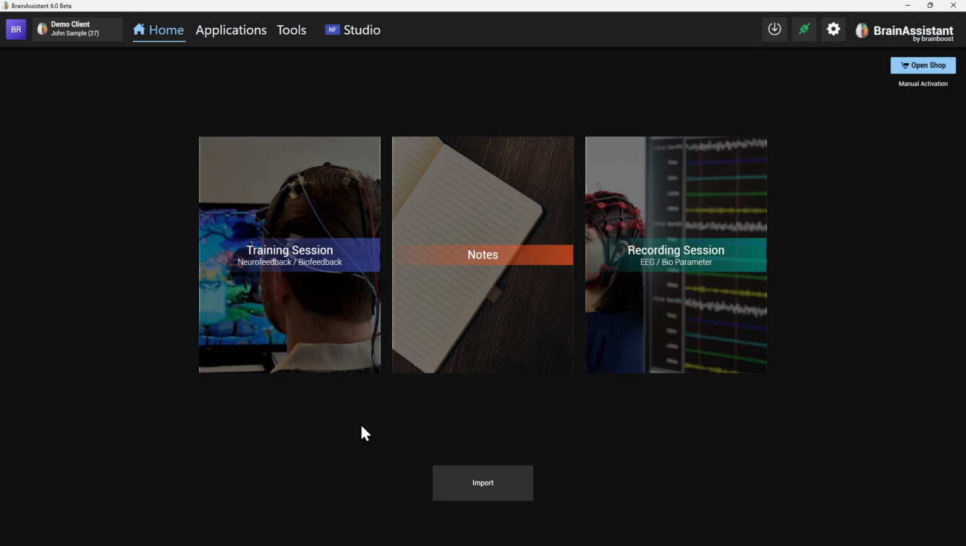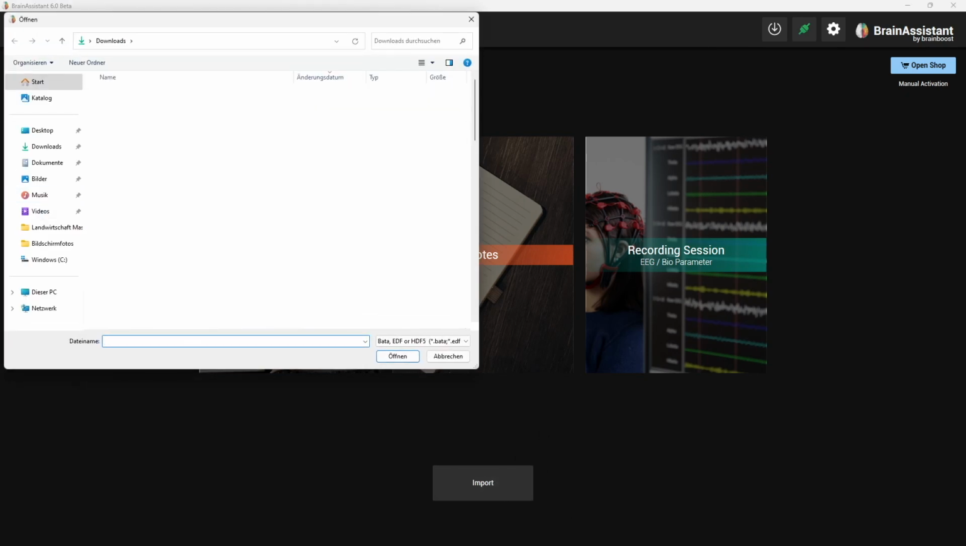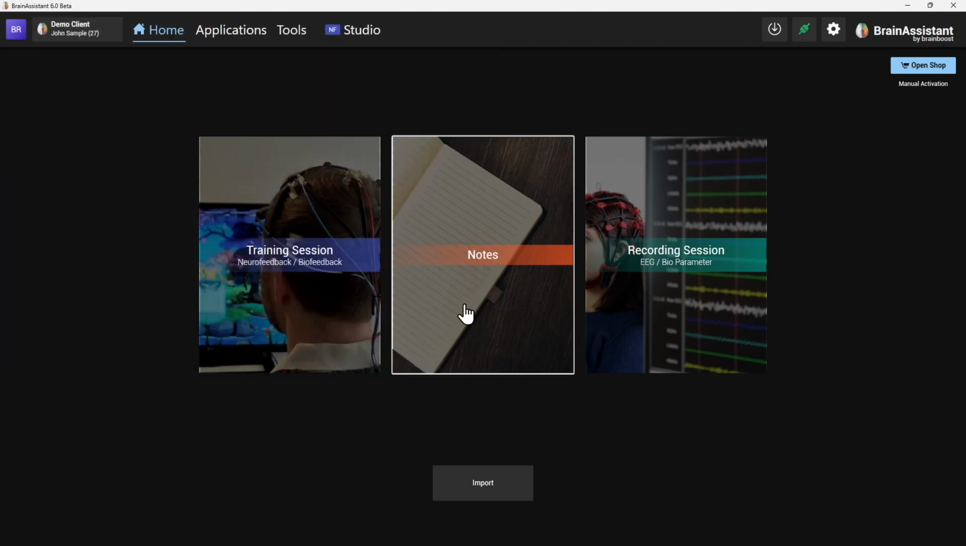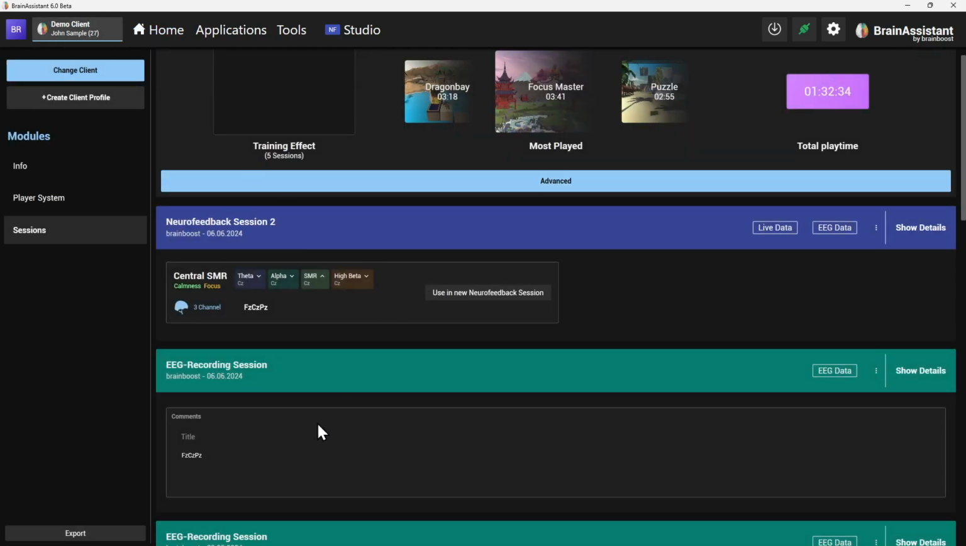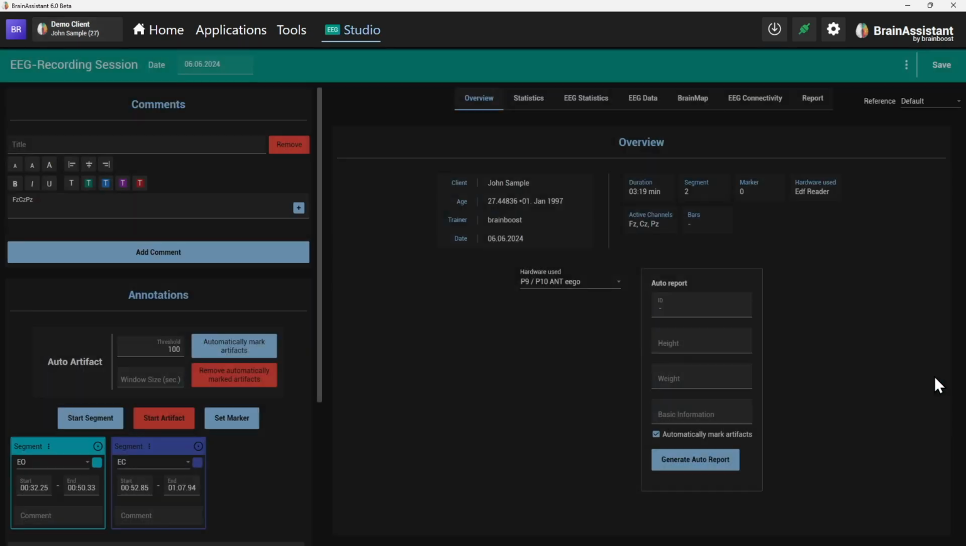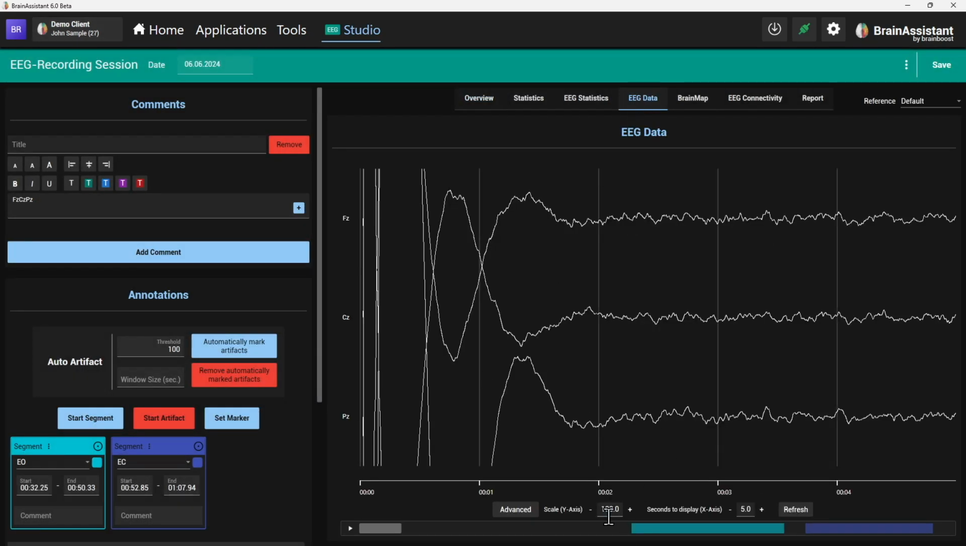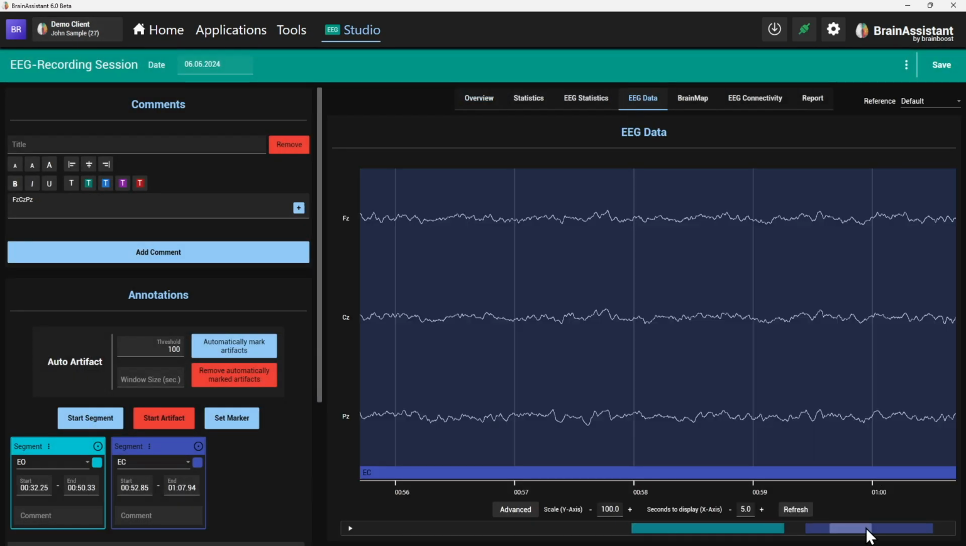So for example, you have a Nexus device, you do a recording in the Nexus software, then you export an EDF or EDF plus file, and you just press import. When you press import, it will ask where the EDF file is. You import that EDF file, and then you can open that recording file, and you need to make sure that in this EEG data, there's an eyes open, eyes closed file.